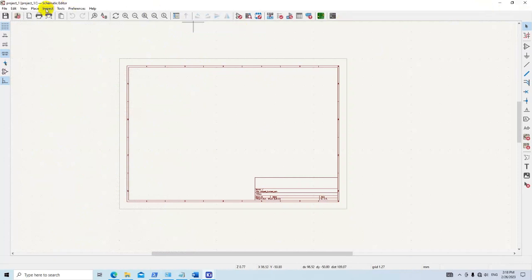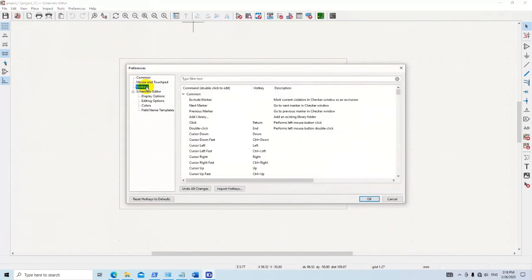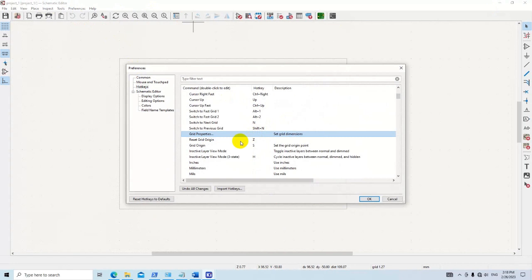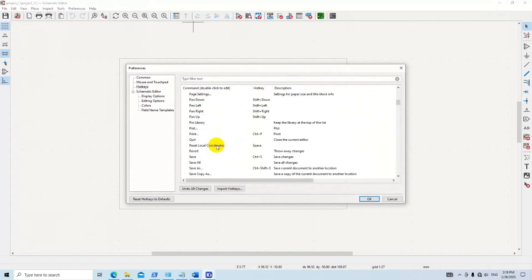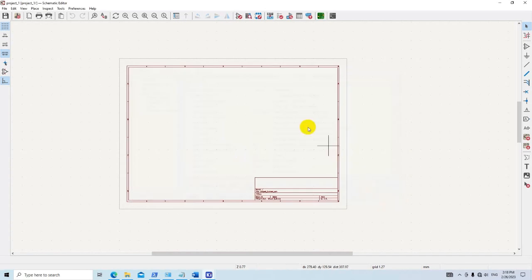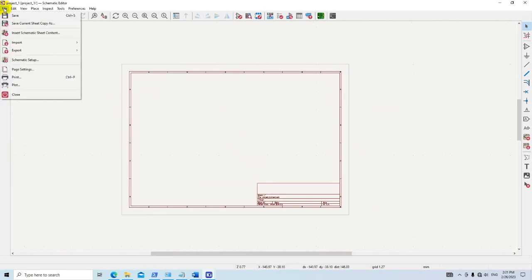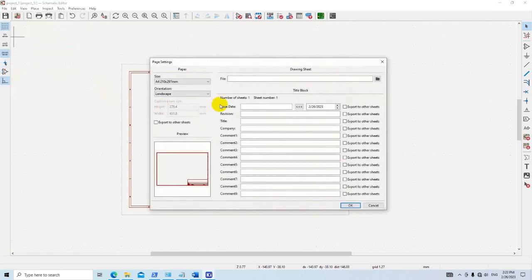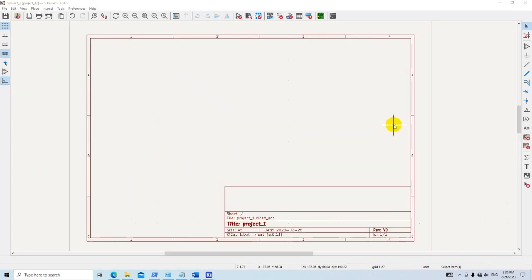Hotkeys can be changed by clicking Preferences, then Preferences, and choosing Hotkeys. Before drawing anything in the schematic, set up the schematic sheet itself. Click File, Page Settings. Give the schematic a title and date, and change the paper size if desired. Now we are ready to start making the circuit.